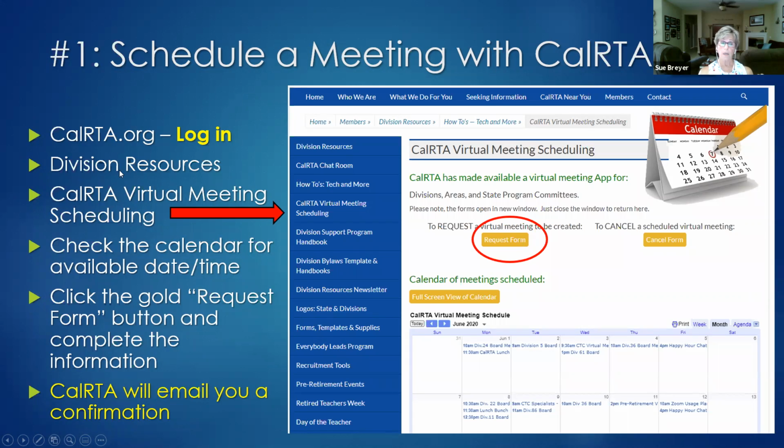Once you click on Division Resources, you're going to be taken to this white page right here. Well, actually, you're going to click on Division Resources, and then you're going to click on CalRTA Virtual Meeting Scheduling right here on the left. And then that will open up this scheduling page for you.